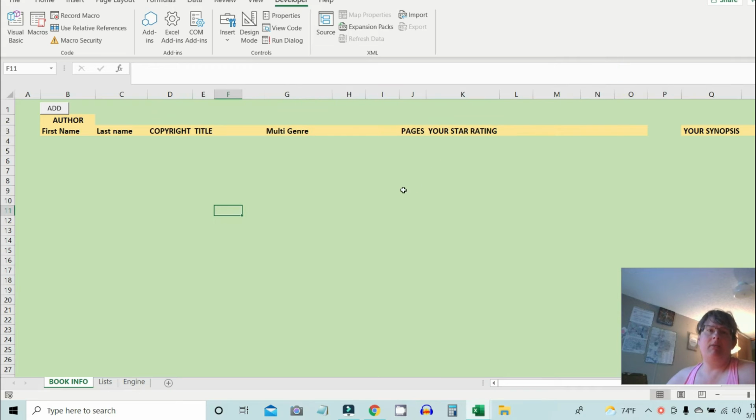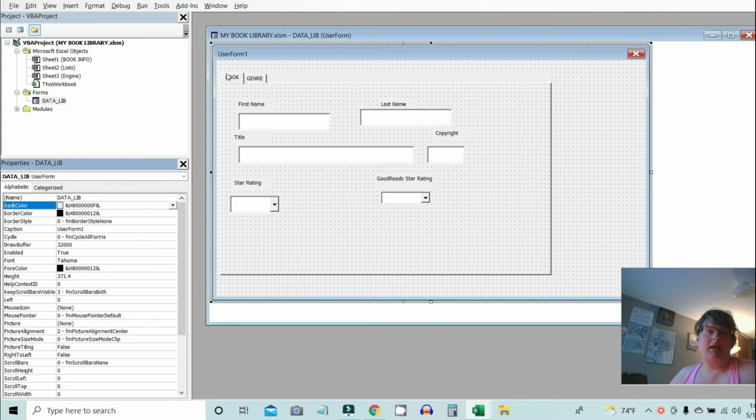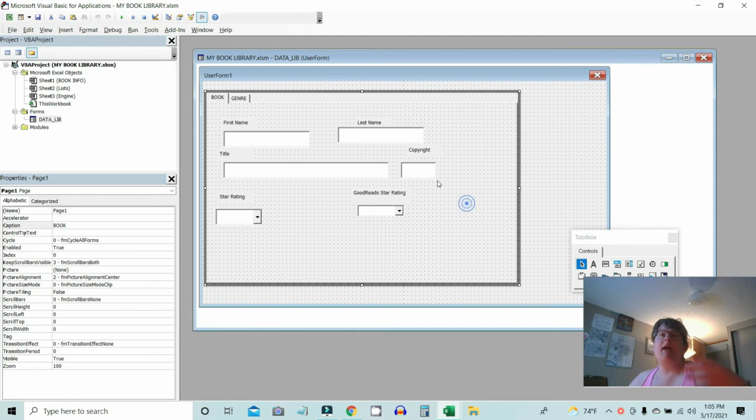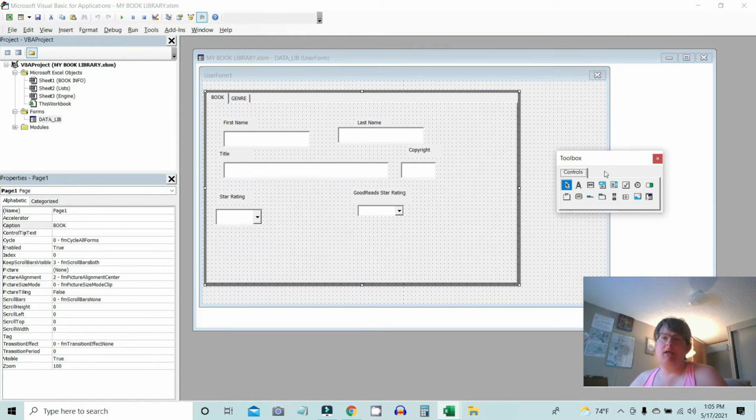So what I did was I changed the whole format because I wanted the book information and the genre, as well as subgenres and so on and so forth. So what I did with that was I went into my developer, and instead of having just the user form and putting all that stuff on there, I put in this multi-tab. Instead of a blank user form like that right here on top, I chose the multi-page user.